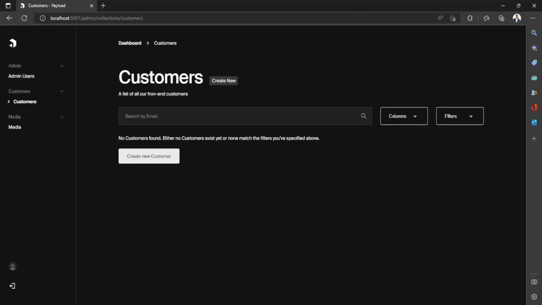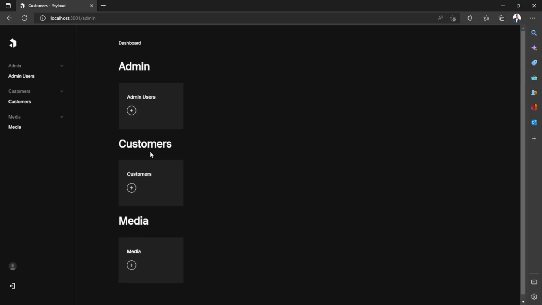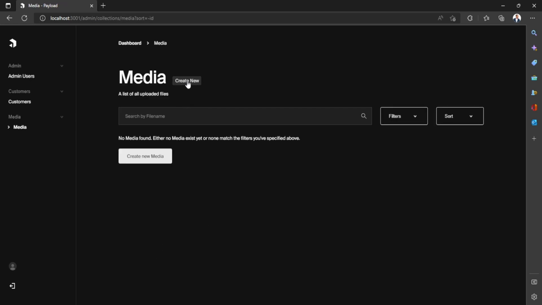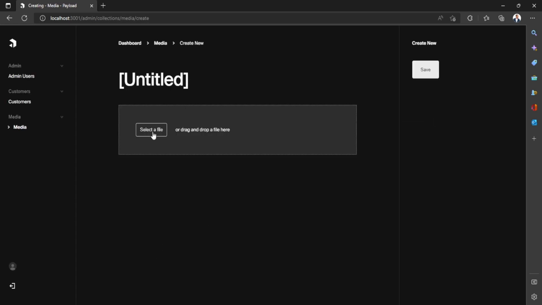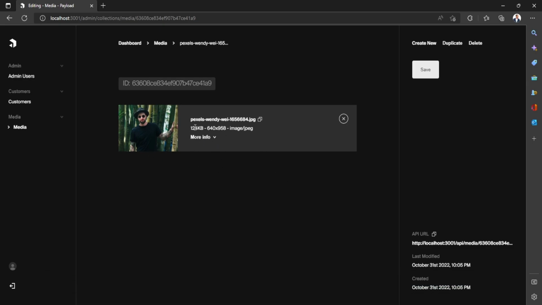So we refresh this and we have 3 groups. We have admin, customers, media. So let's add a media to see what it looks like. So here we can just choose a file. Let me just grab an image quickly. Save that. So once we hit save, you can see where our image is saved.